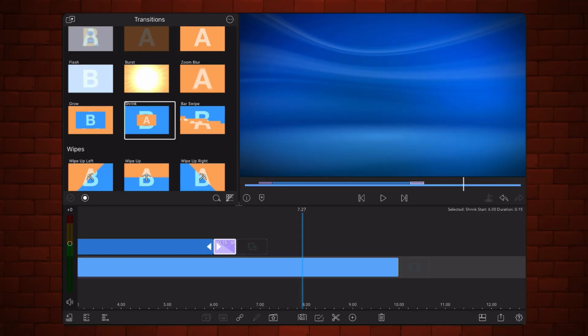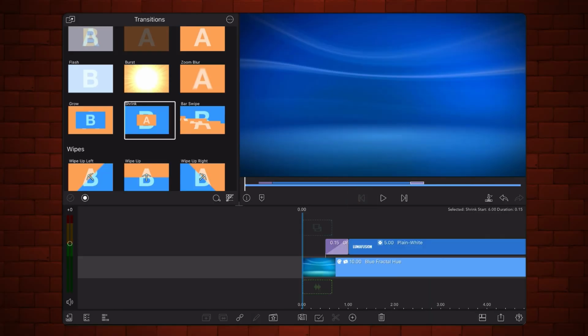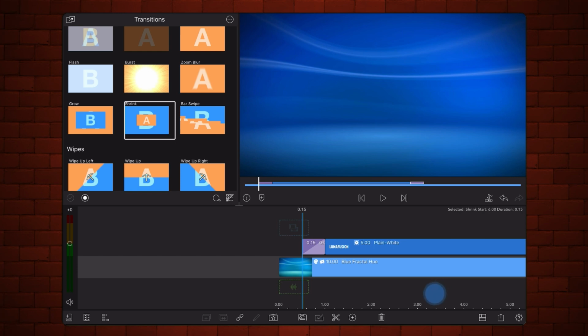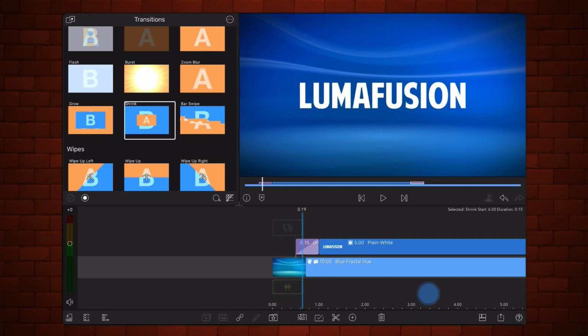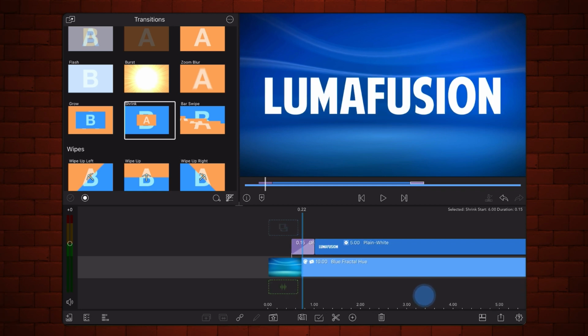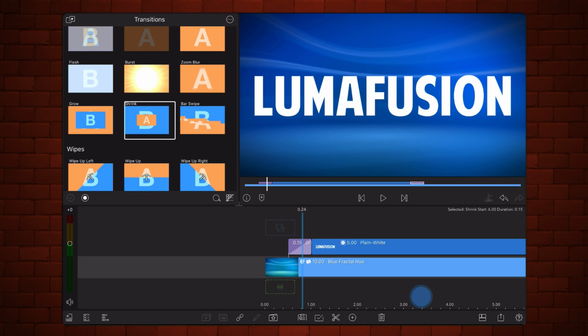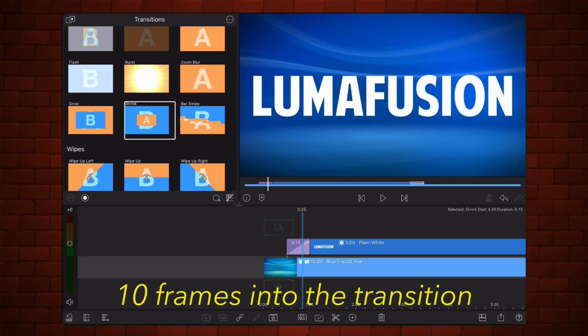Finally, let's add a slight rotation to the mix. Slowly go through the animation and identify the point where the size of the text is at its maximum. For this example, it is the 10 frames mark.